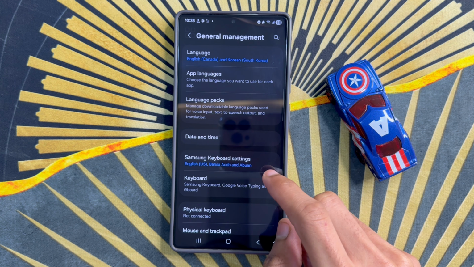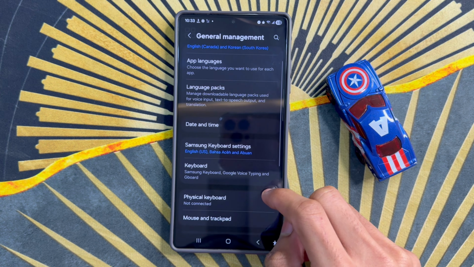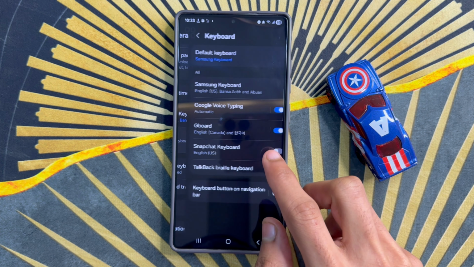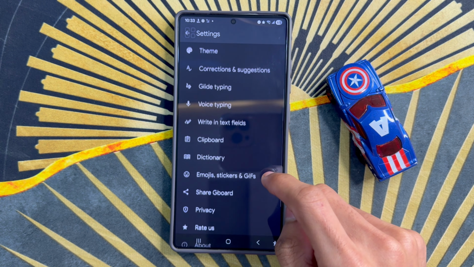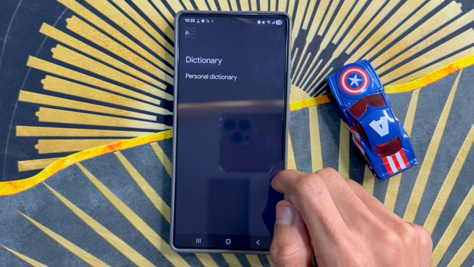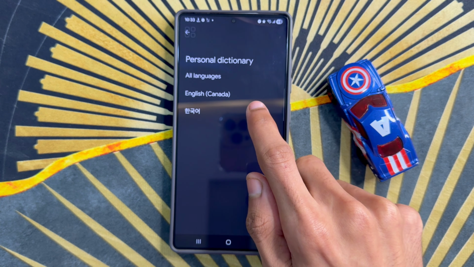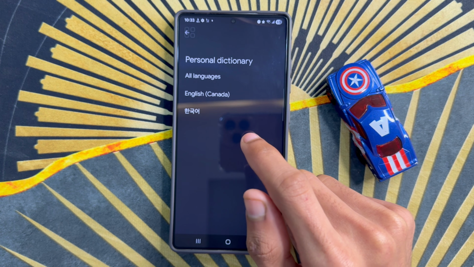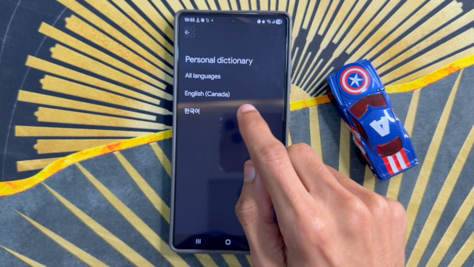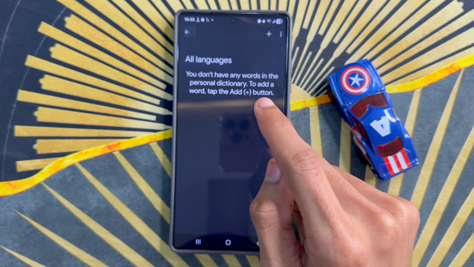After clicking on General Management, scroll down and click on Keyboard and click on Gboard. After clicking on Gboard, click on Dictionary and Personal Dictionary. If you want to add a personal dictionary, select all languages, English. So click on all languages.